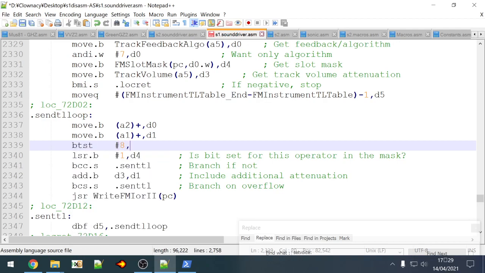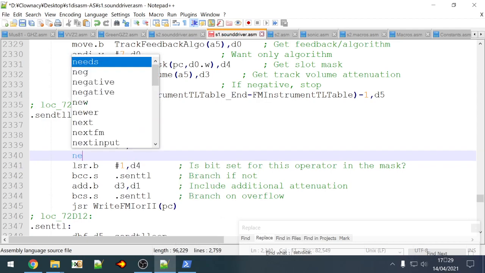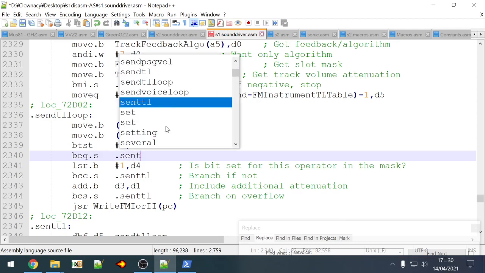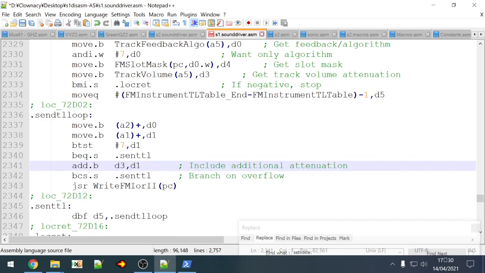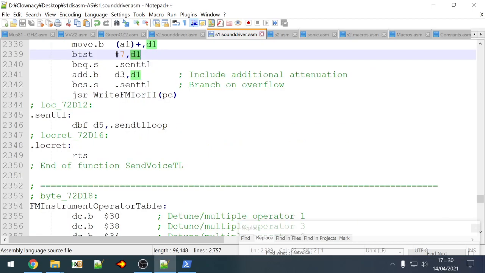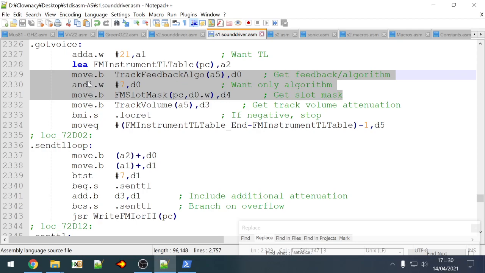I'm going to test the 7th bit of D1, if it is not set, send TL. Okay. So we don't need this junk, we don't need D0, don't need any of this anymore. So we can just get rid of that.